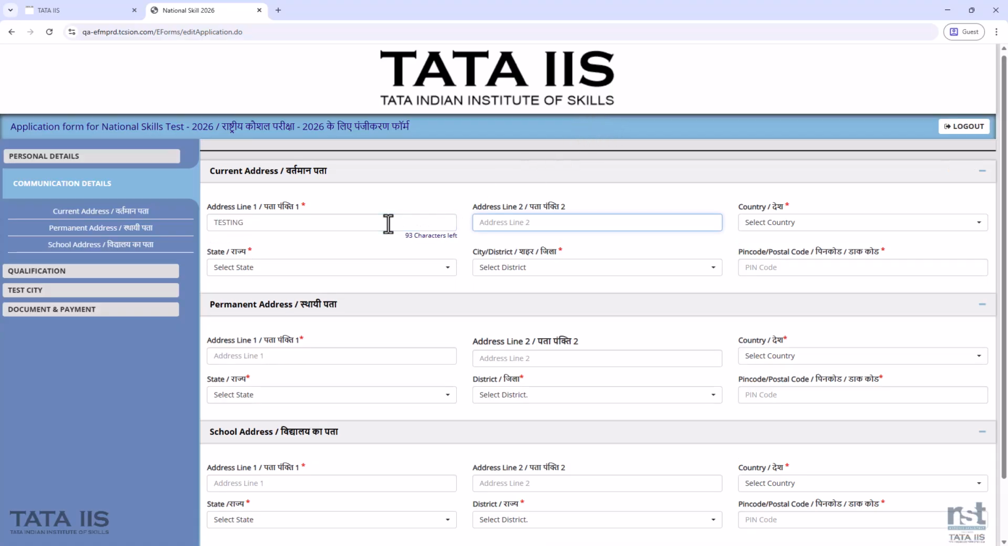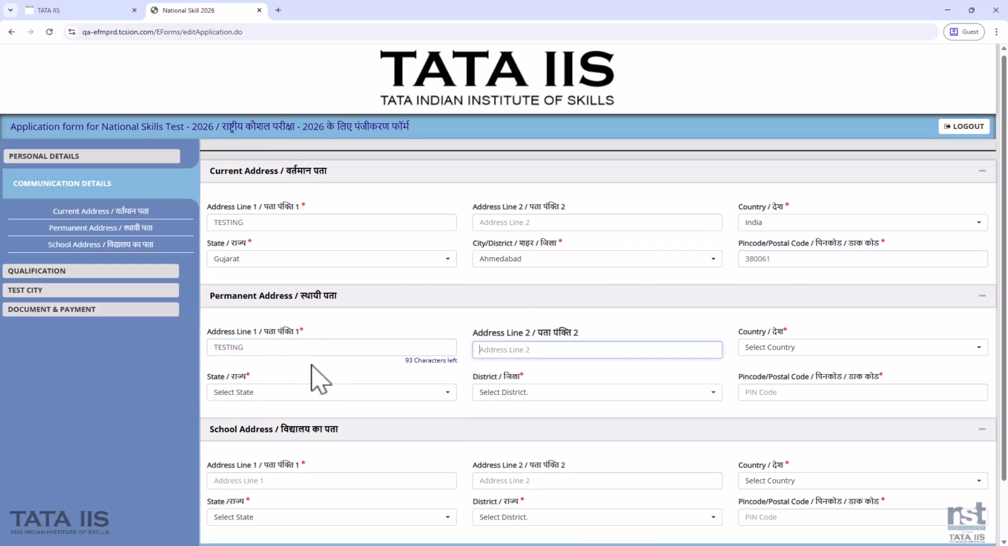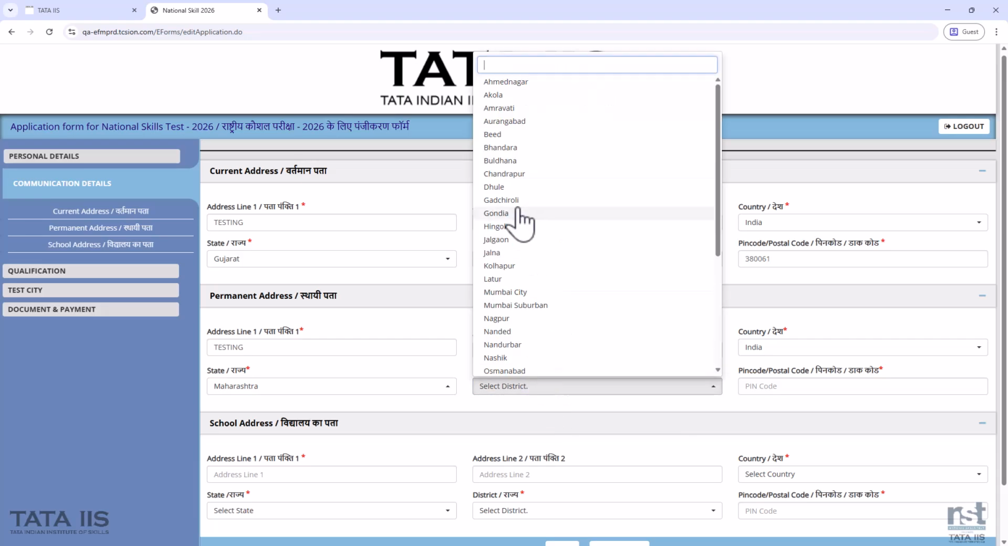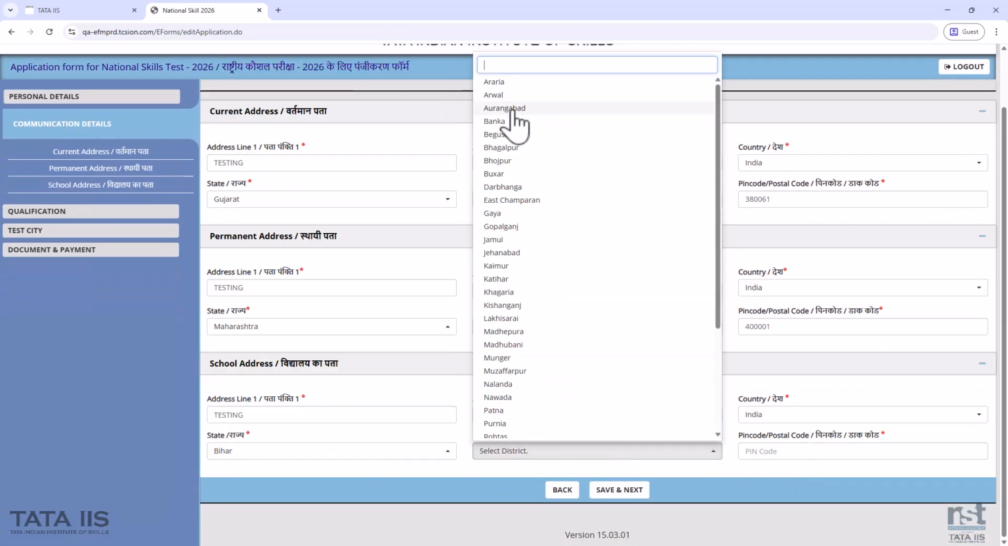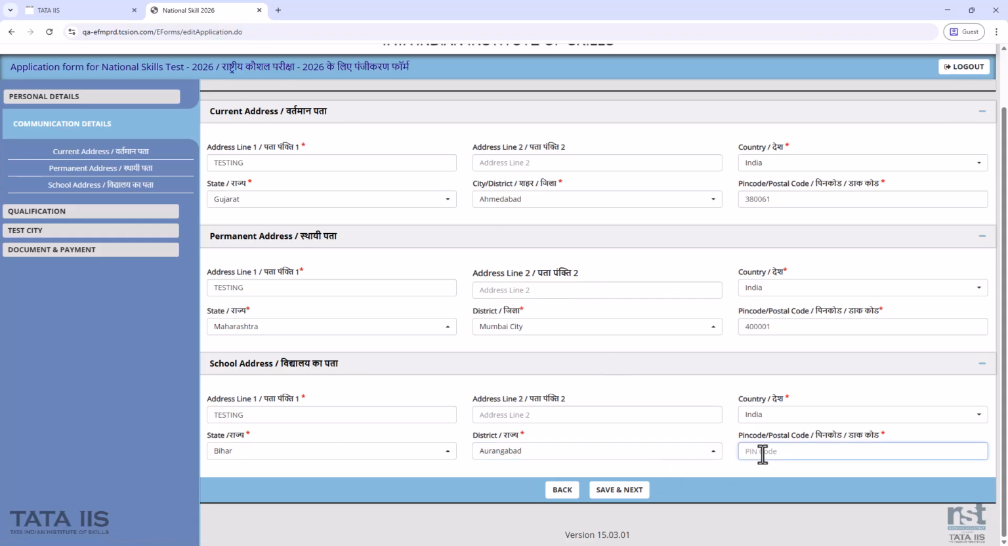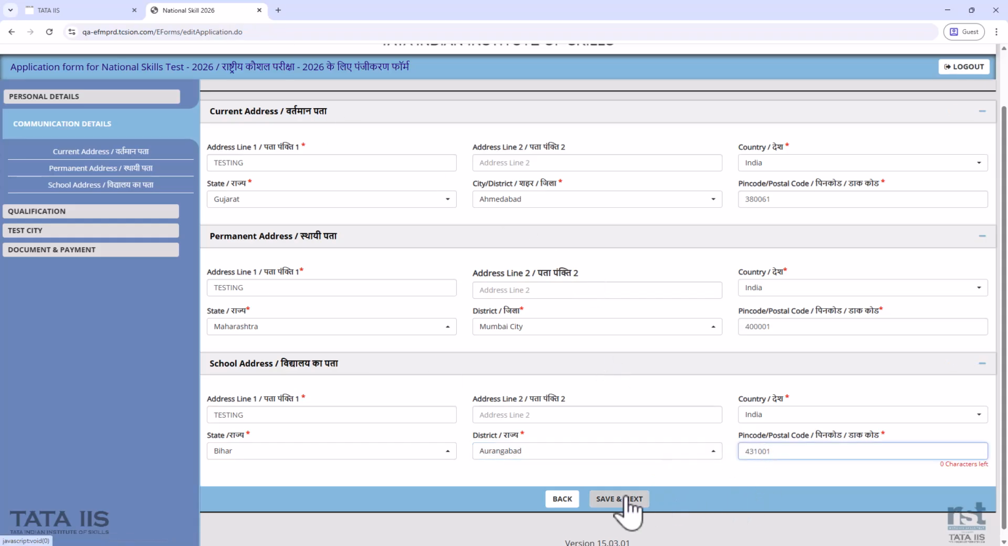Add your current address, permanent address, and schooling address. For all these addresses, you need to enter your address in 2 lines. Select the country, state, city or district, and postal code.